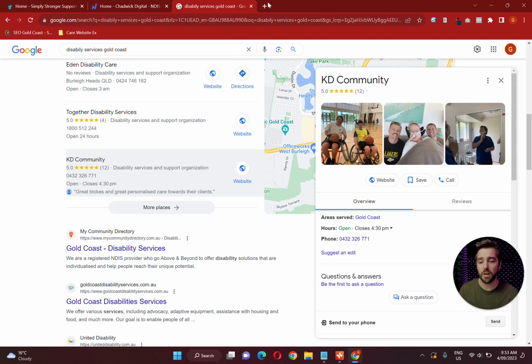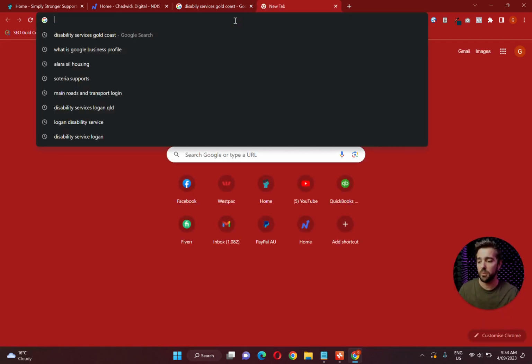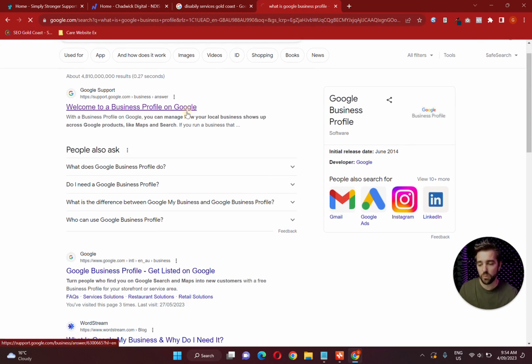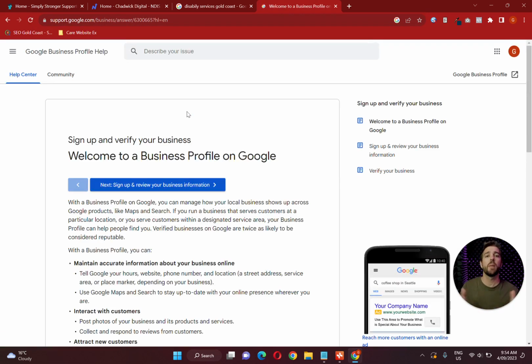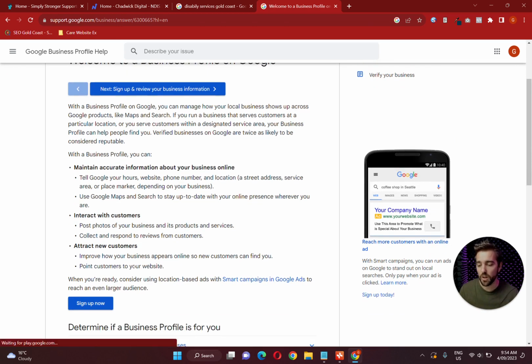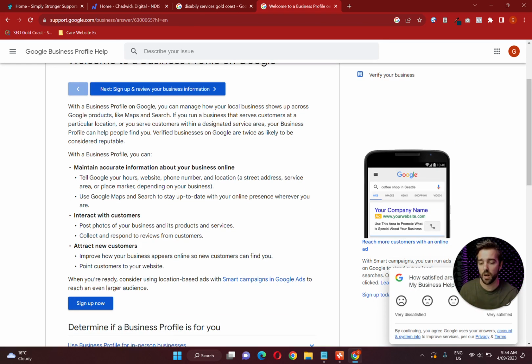So first thing, to create it, the best thing I guess would be to type in what is Google Business Profile. That's going to be a good reading resource as well if you want to read a bit more about it and how you can benefit. So here we have a little bit more about it. If you want to read, it just goes through the benefits. You're able to upload videos, photos. You can collect reviews. You're able to put your website, your opening hours, your street address, but you don't have to.